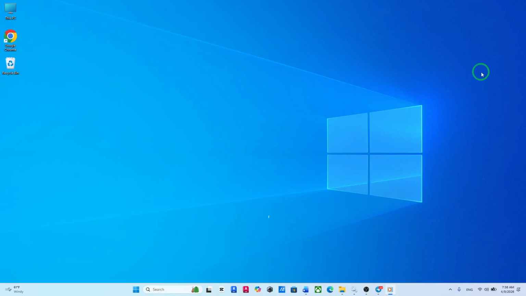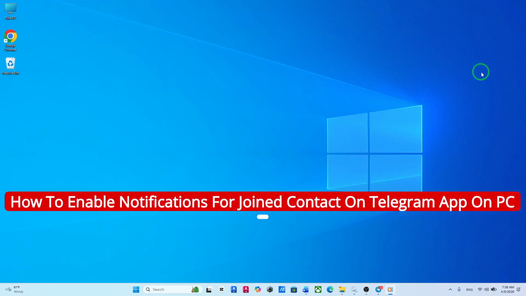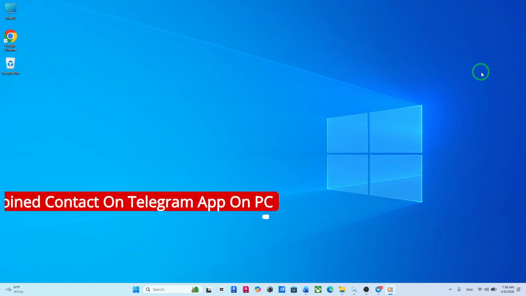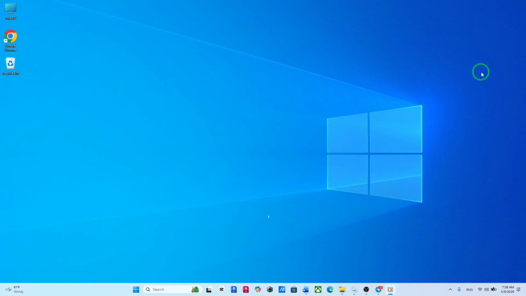Welcome! In this video, we'll walk through how to enable notifications for joined contacts on the Telegram app for PC. If you've noticed that Telegram no longer tells you when one of your friends joins, don't worry. This quick guide will show you exactly how to turn that feature back on with the latest update.